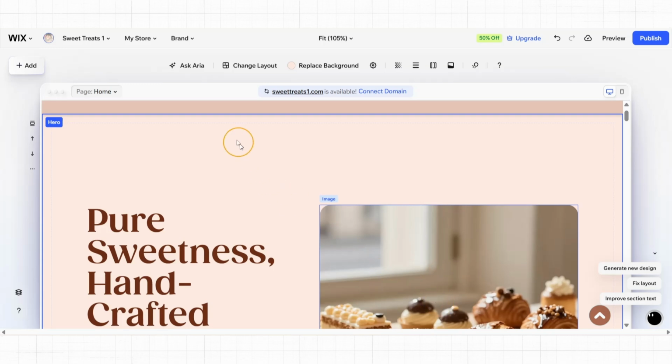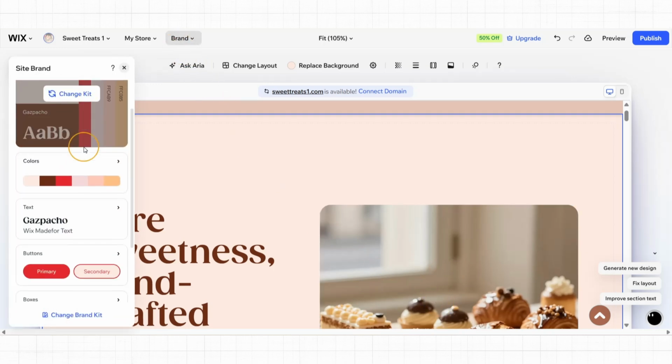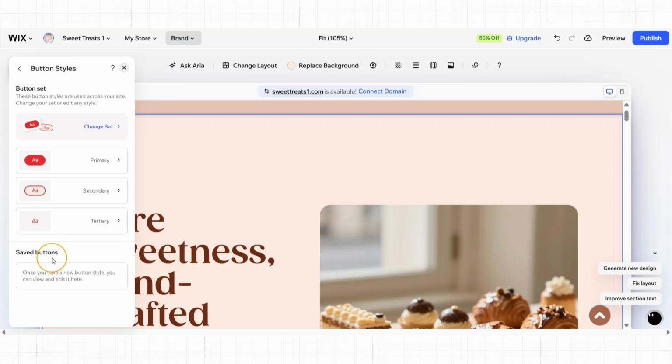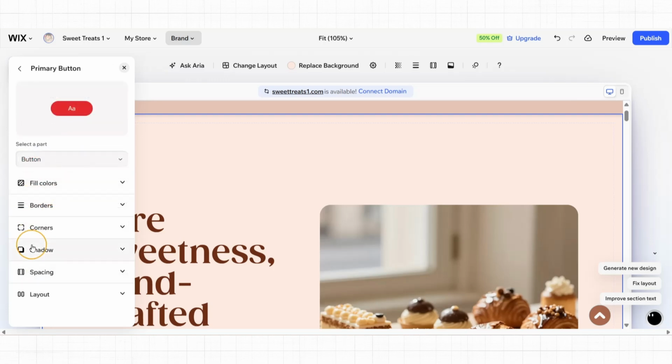Go to brand at the top and here go to buttons. Here you should see your button sets: your primary buttons, secondary buttons, and tertiary buttons. Select which set you want to work on. And from here, you should be able to customize your button's appearance using the tools available.